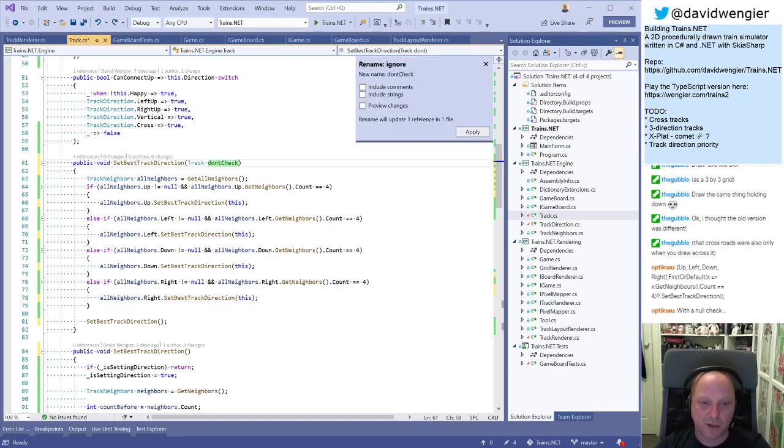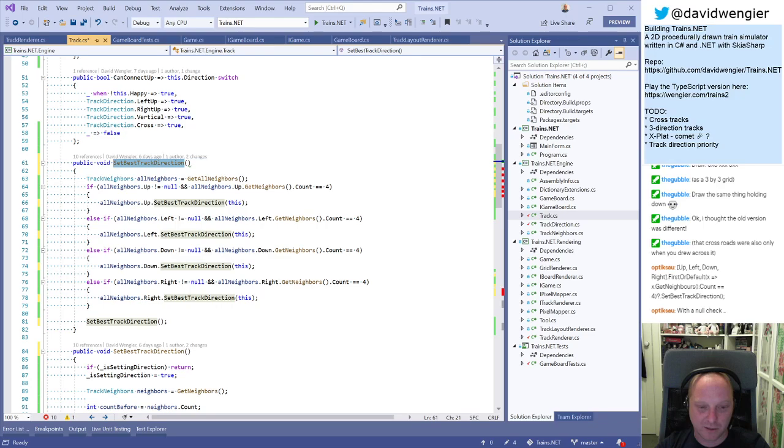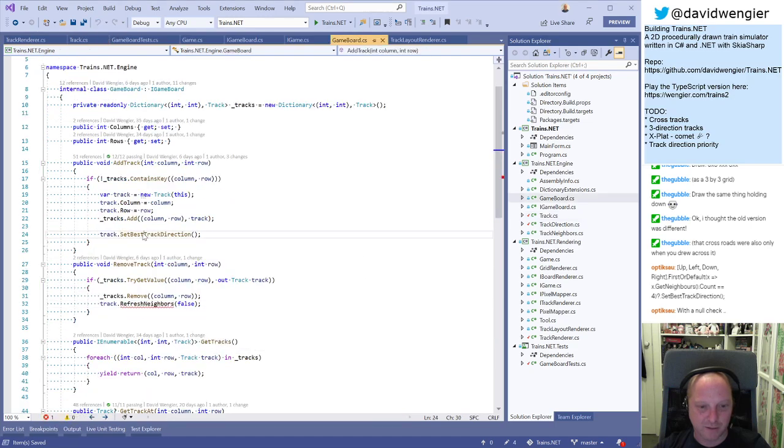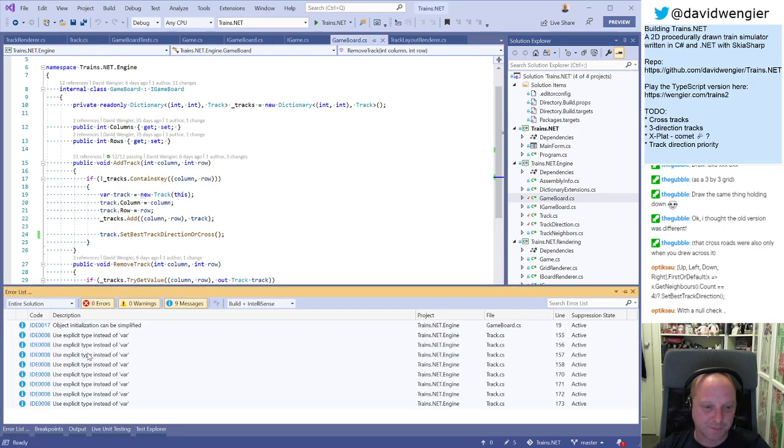let's actually don't check for cross. Oh, hang on. Oh. Yeah, I don't need that at all. I just need to call this method, not this method. So actually, this is just set best track direction or cross. And that's that. And I'll fix up these names later. And this is the one we call from here. And we get that parameter. Right, a zero list.